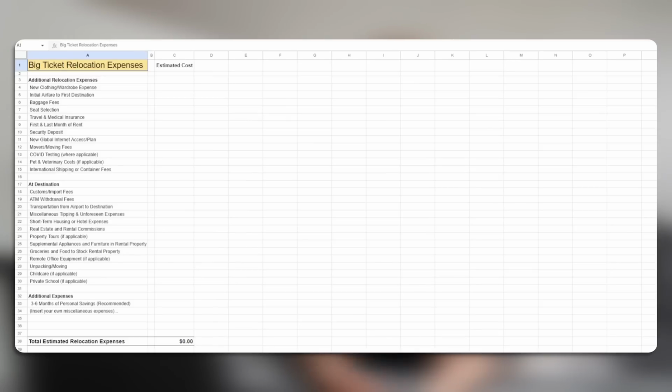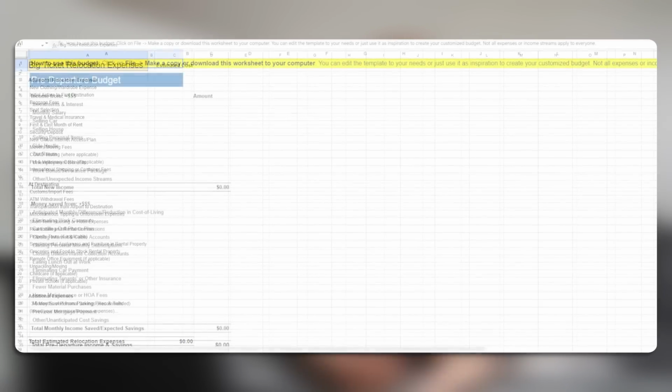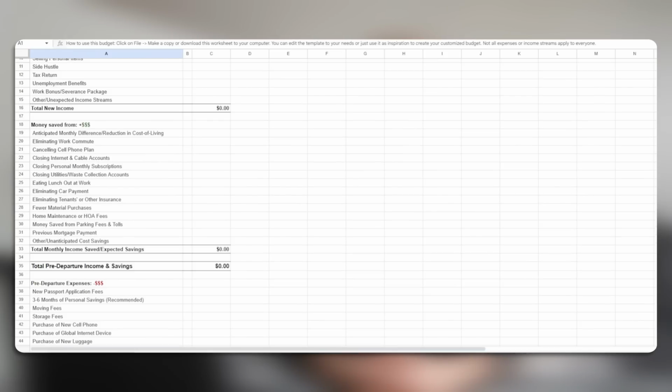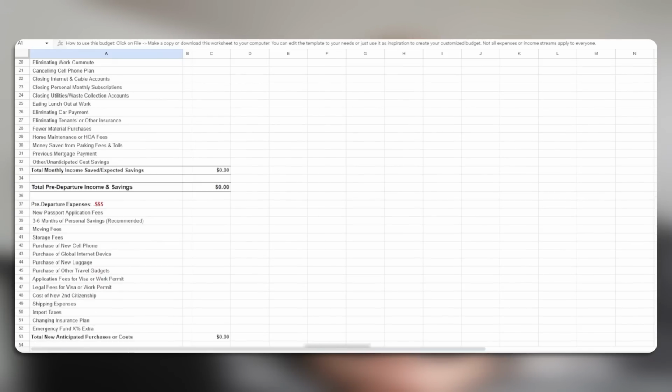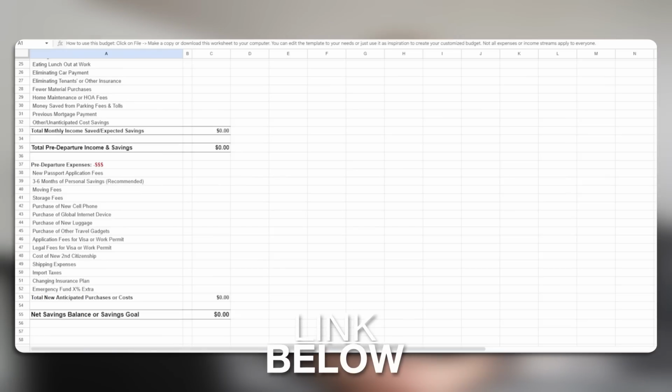I mention this now because it's always easier to open new online accounts or receive your debit card in the mail before you start traveling. But here you can see some of the most common expenses that are in your pre-departure budget, as well as ways that you might be able to earn extra income and save money before you leave. And you can download this spreadsheet in the description below.